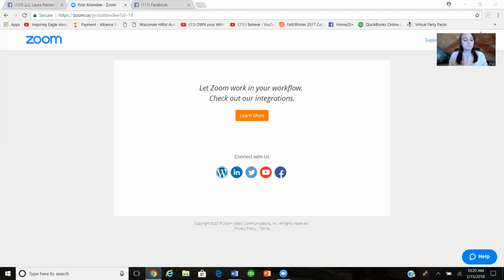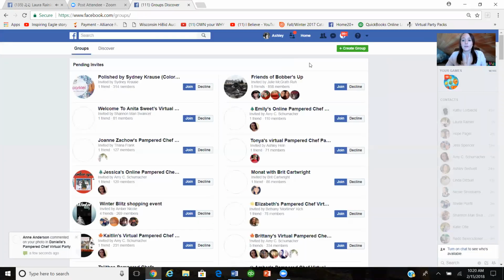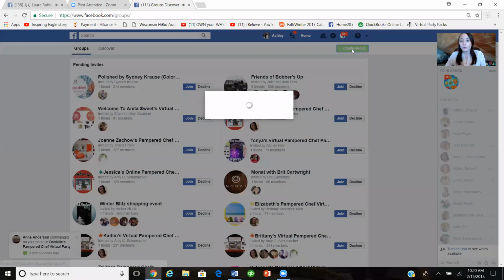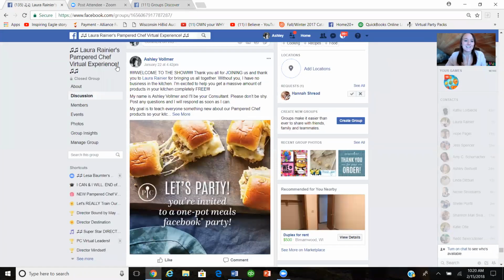Now, what I'm going to do is go ahead and start here with setting up a virtual party so you can see how simple and easy this is, okay? What I'm going to do is click on groups. I'm going to click on create group. I have two different Facebook browsers open here, so I can simply copy and paste. Laura, I'm using yours here as an example.